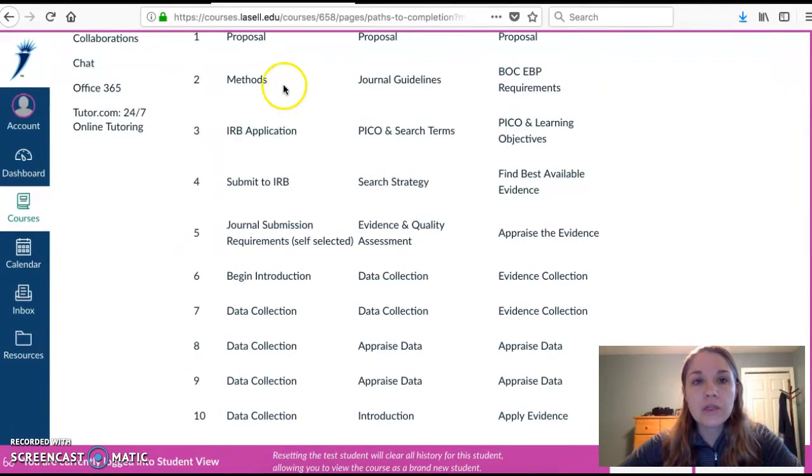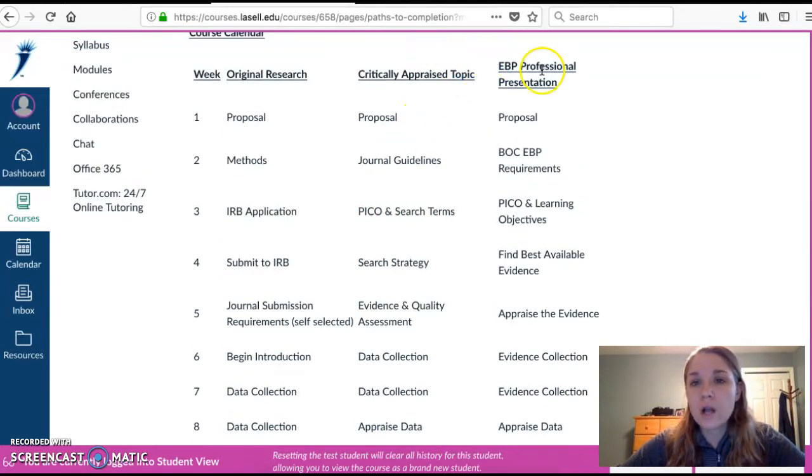So for instance, the original research is fairly front-loaded with assignments, and that's because you really have to get everything together in order to submit for IRB approval. And then what will happen is we'll move into a data collection phase. You'll see that the bulk of the assignments for the critically appraised topic and EBP presentation actually come closer towards the middle of the semester, and it ramps up from there. So depending on what you select will kind of depend on layout. But again, everything is worth the same amount regardless of which path you choose.